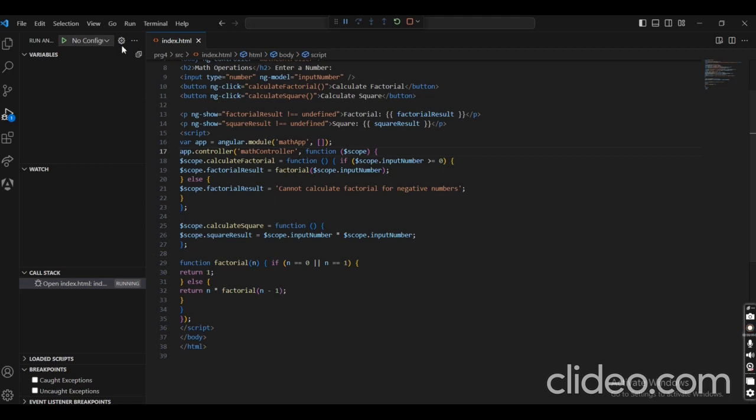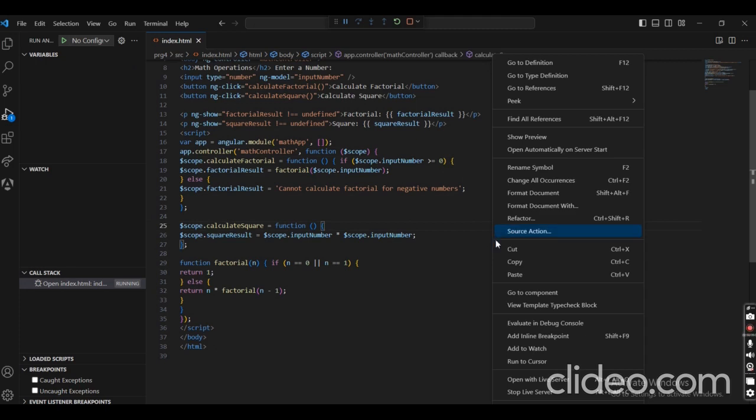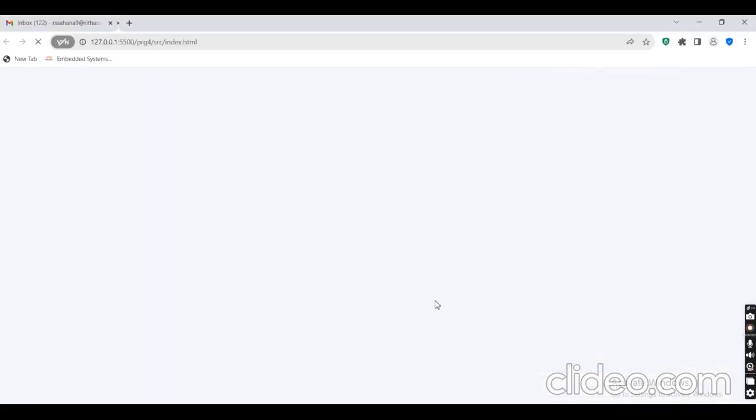To display the result, we are going to click on the right side of the screen, and we can open with the live server. If you click on that, you can see the output. It is going to display the numbers we can select. It is displaying negative numbers and also positive numbers.